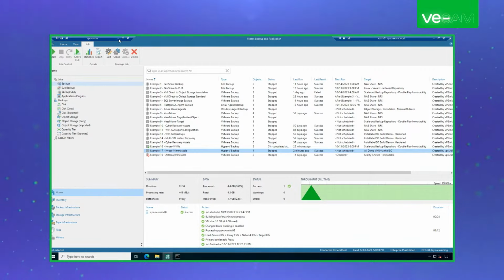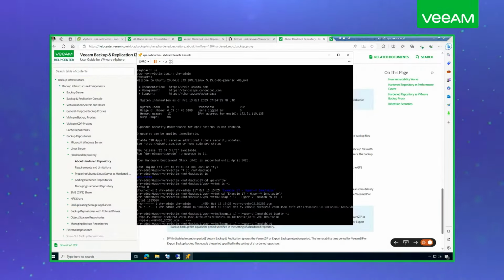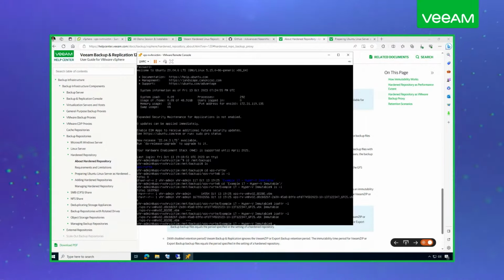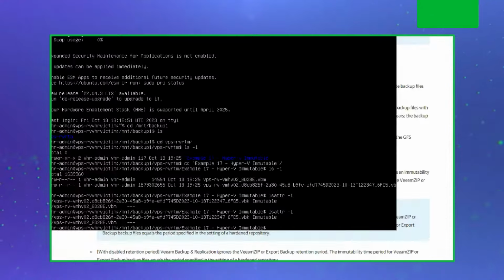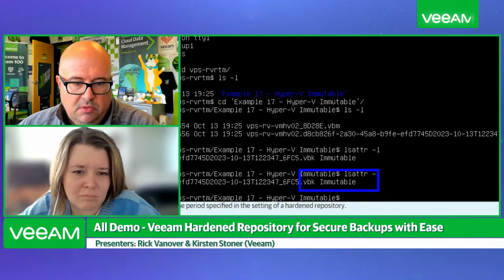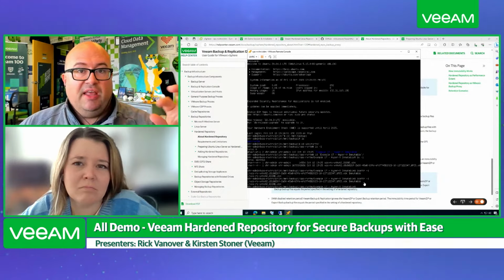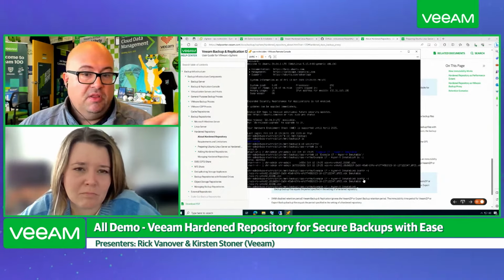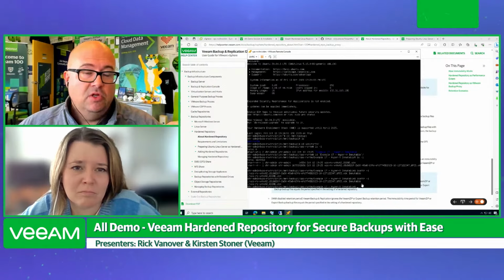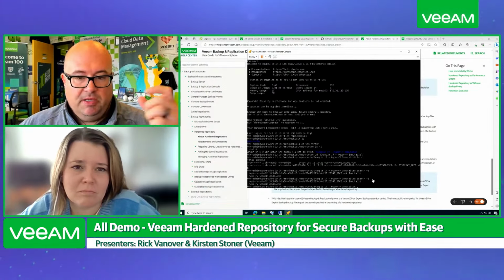I purposely chose that Hyper-V file because it's pretty short. Let's take a look now. All right. So, interesting. The VBK file is immutable. The metadata file is not, because that does change as increments happen.